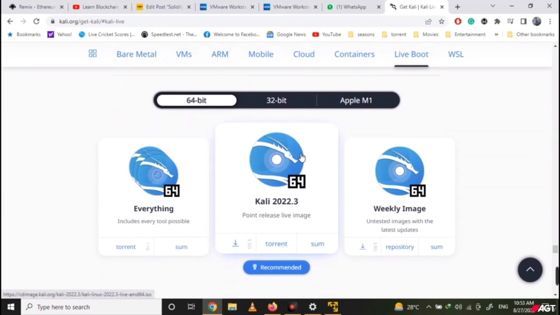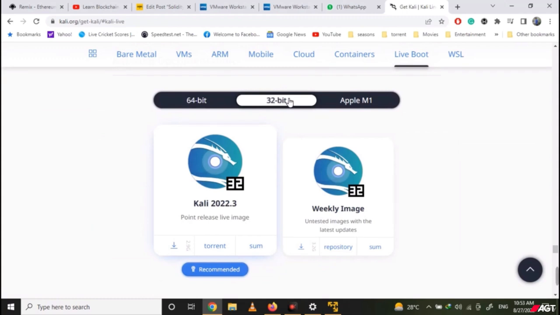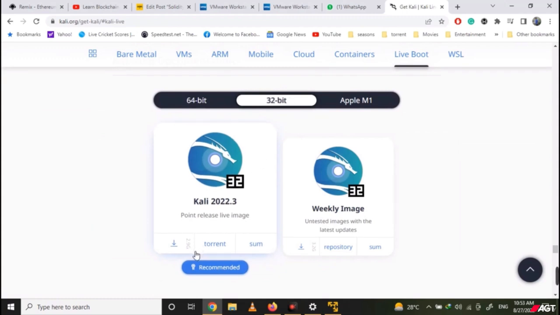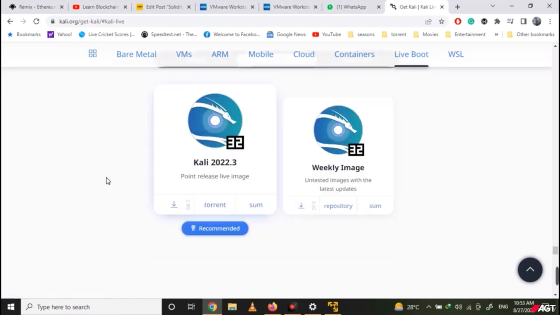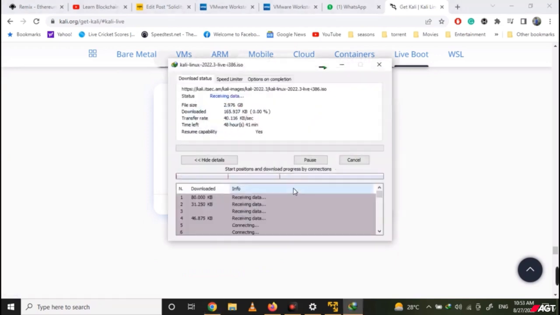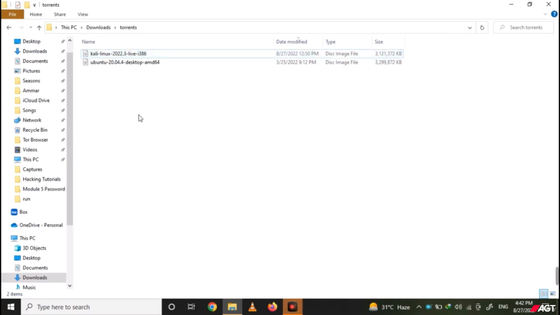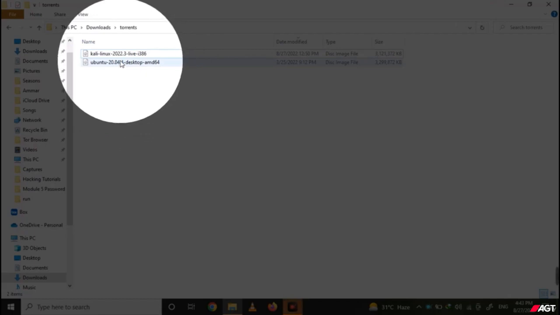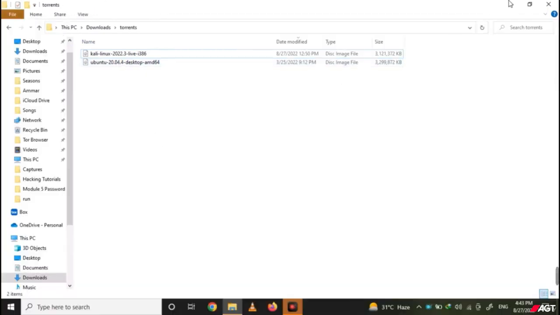Now for VMware, I recommend that you install the 32-bit version. Just select the 32-bit version and click on download. You can also download it via torrent. It's around 3 GB. Just start the download. Once downloaded, you will have an ISO image. Now we need to install this on our VMware.